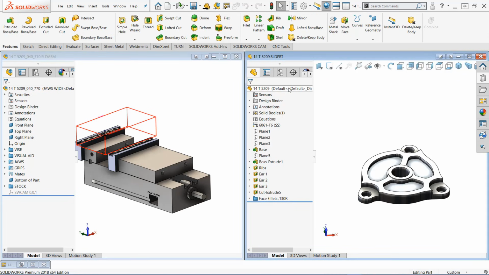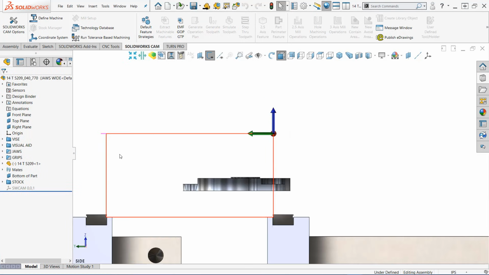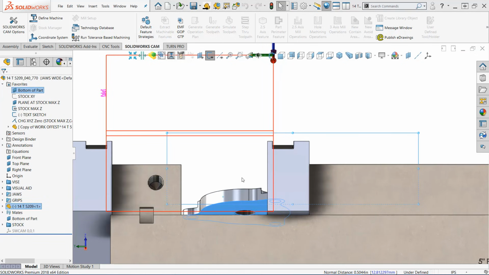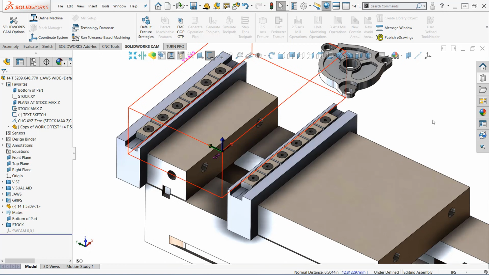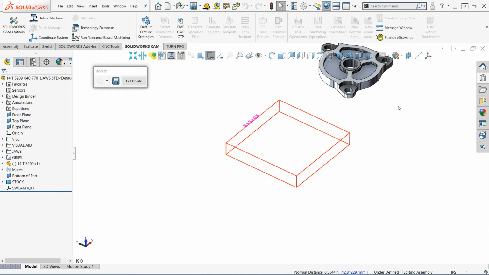The SOLIDWORKS multiple document interface allows us to easily drag and drop our part between document windows. Setting our part to the proper height in our vise is a snap using SOLIDWORKS Assembly Mates. We can easily size our stock to actual purchase dimensions using the power of the SOLIDWORKS API and our Auto Size macro. Let's isolate our part within the assembly and drag it to the proper XY location of our stock boundary.